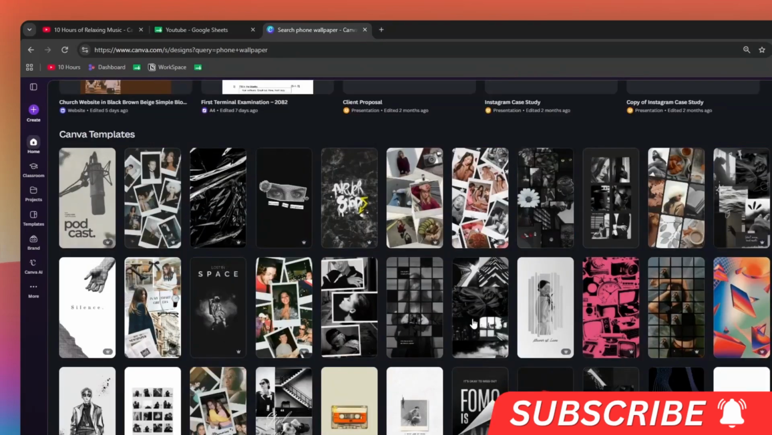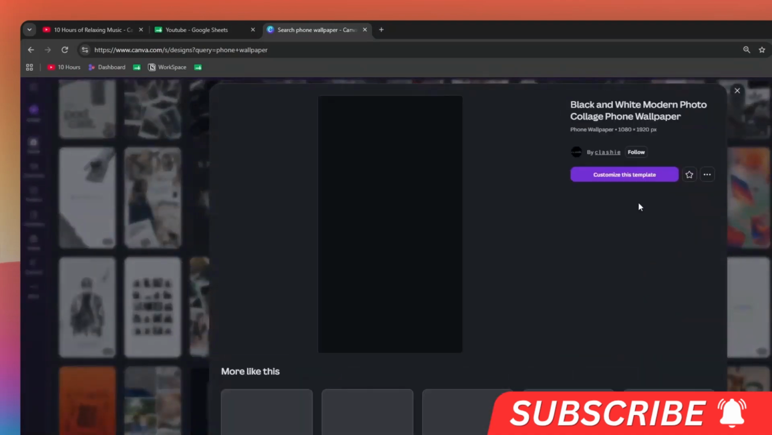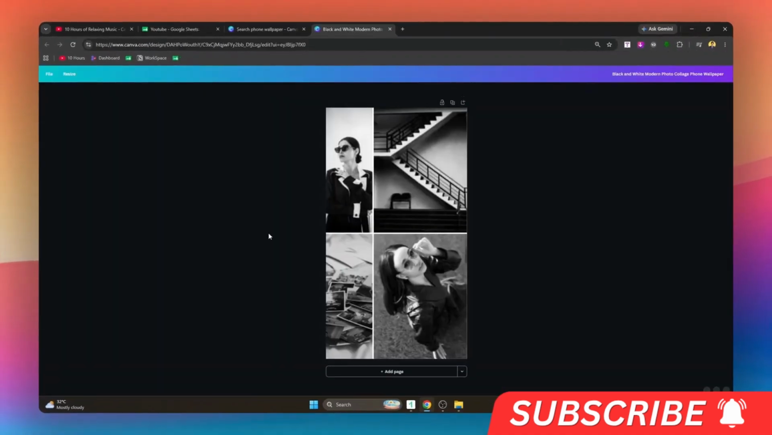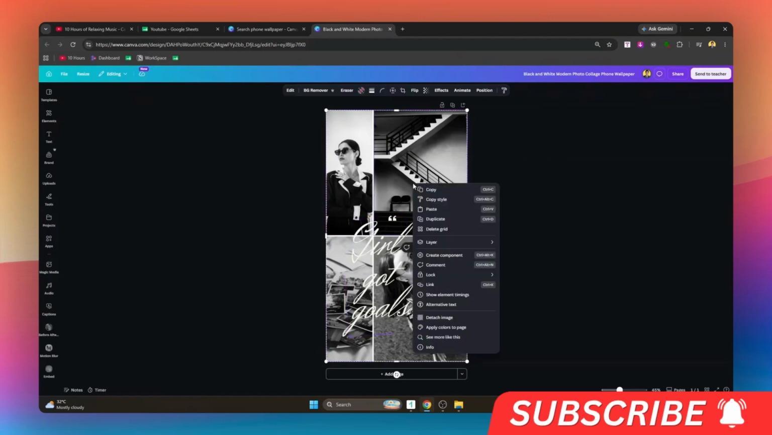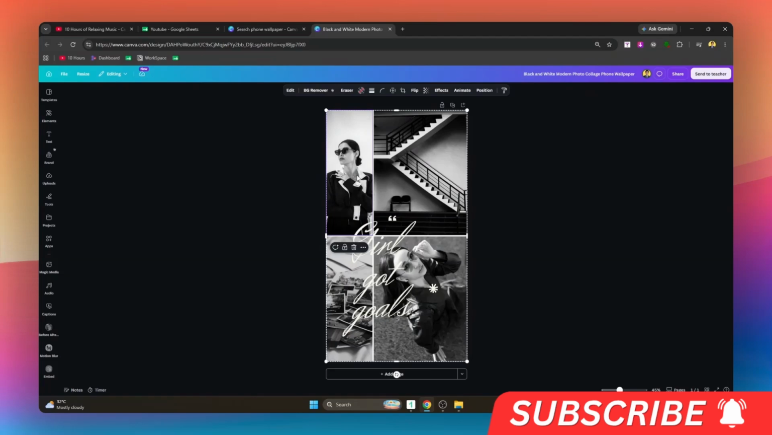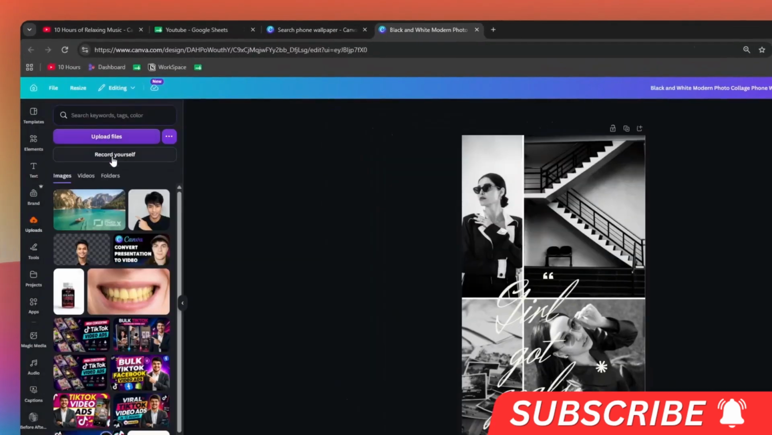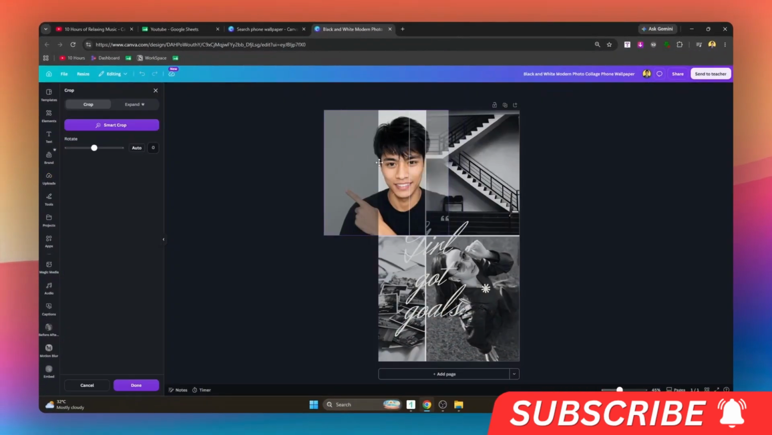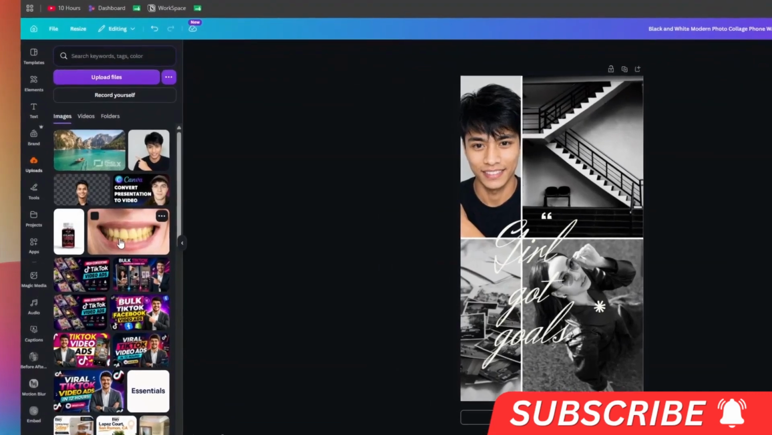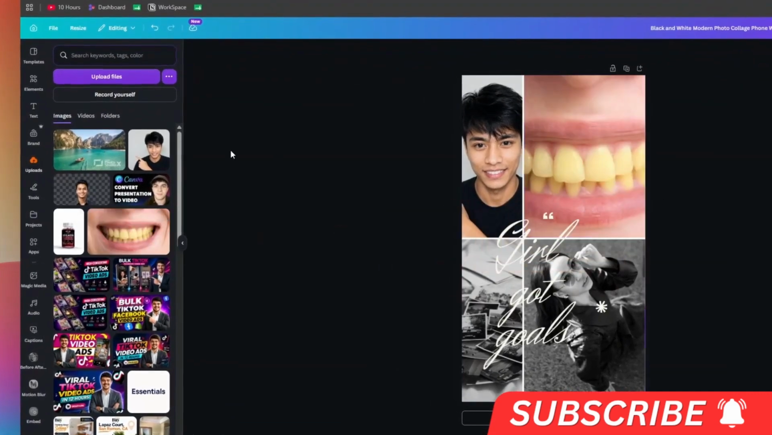Maybe I like this one, so I'll go with this one. All right, go to Customize this template. Now you can edit or customize anything you want. First of all, maybe you want to change the image. Just go to Download and upload anything you want. I want to add this image. Just drag it here, and now you can see I can replace it. If you want another image, you can simply remove and replace it as well.